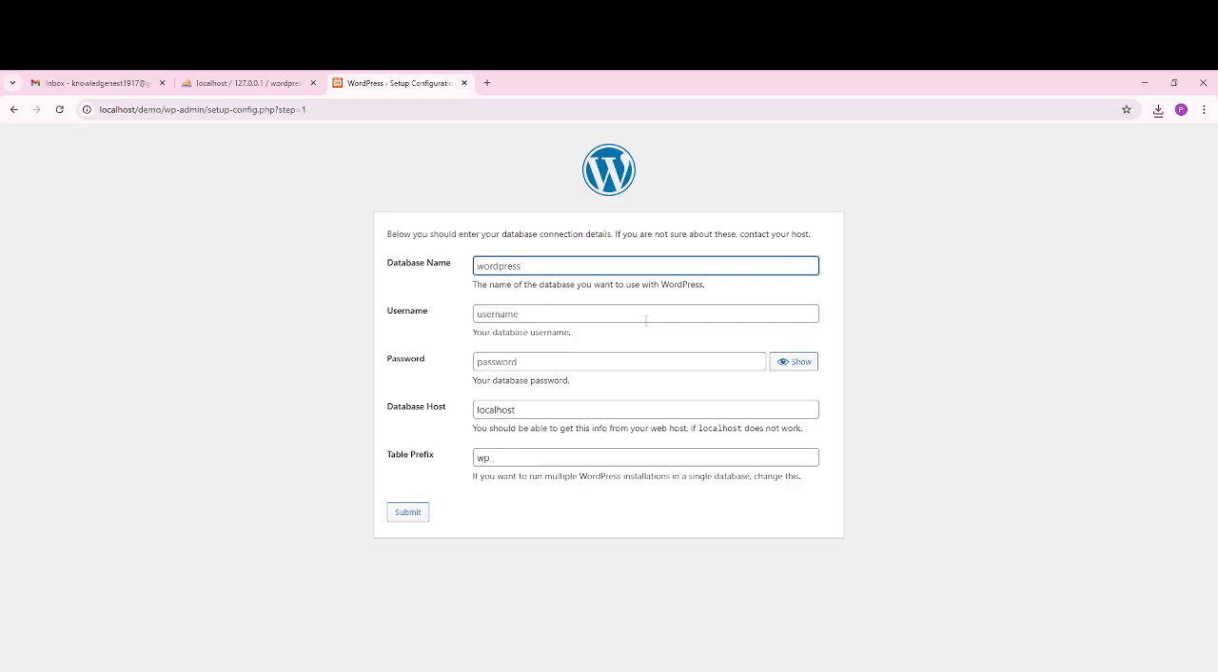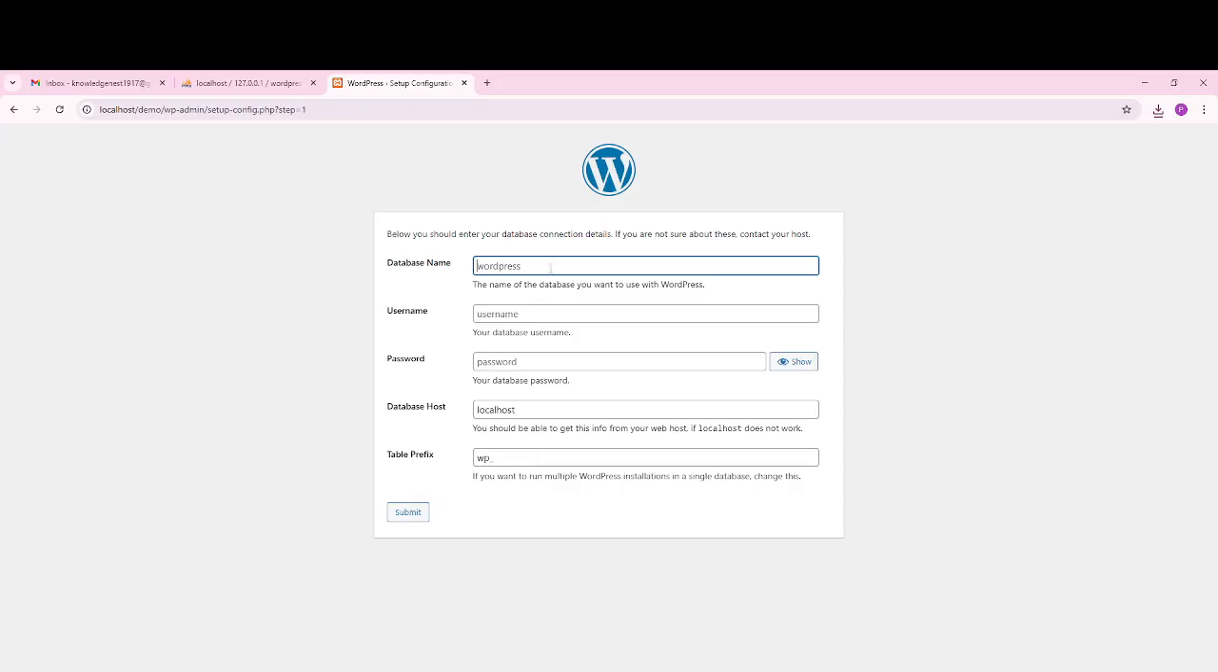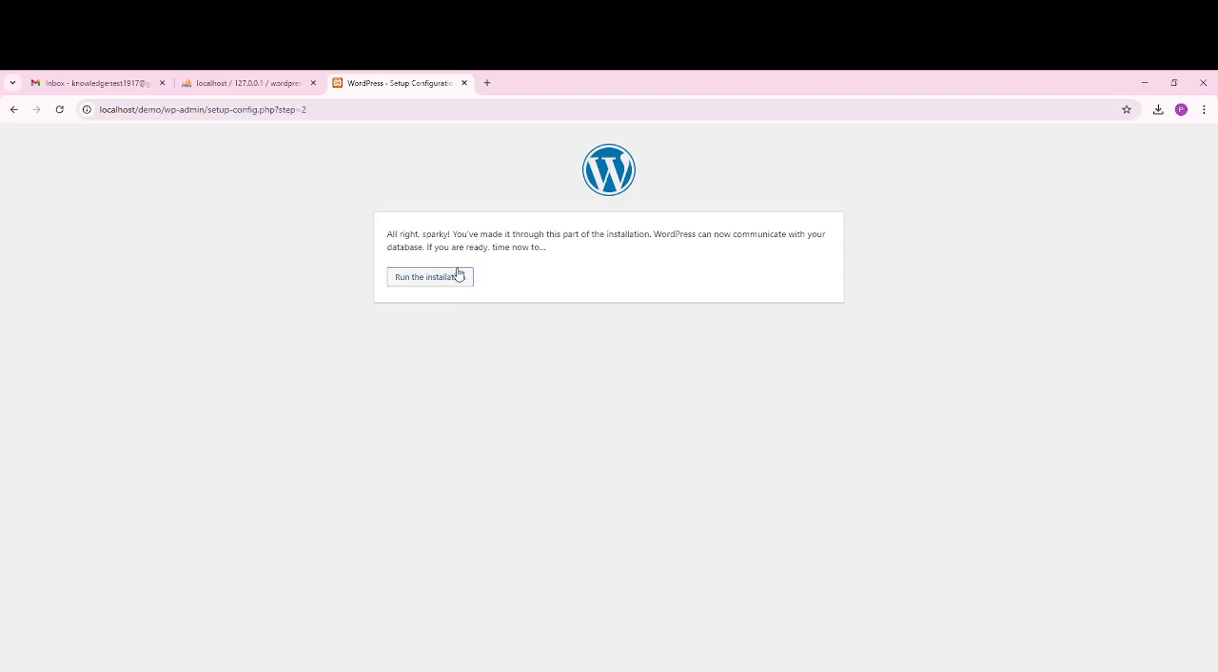Step 5 would be enter database information. Database name, as we have created the database named as WordPress_db. Username for root, localhost is root. Password is null. Leave it blank. Database host would be localhost. Table prefix would be WP_. That's okay. Click on submit. Run the installation.